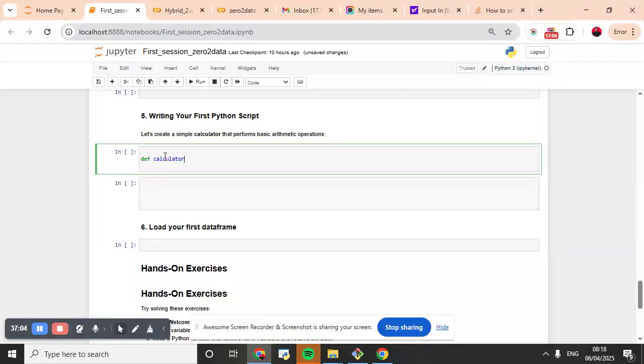So if I call the function calculator, the next thing to define is what input do you want the calculator function to accept? You put those inputs in the bracket. I want it to be able to accept two numbers. So I want to represent those two numbers with a, comma b. So the first number is a, the second number is b.